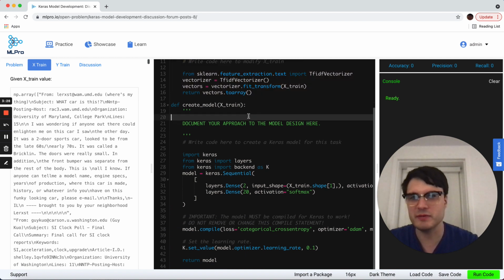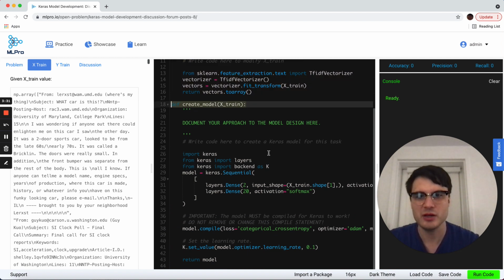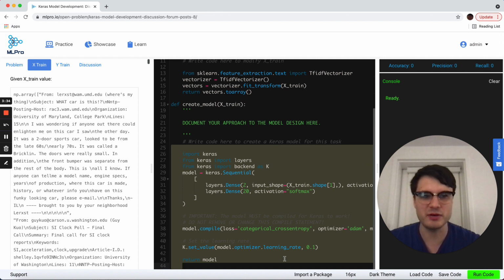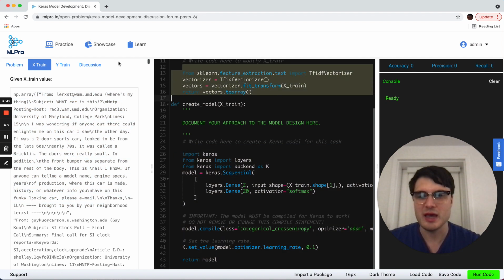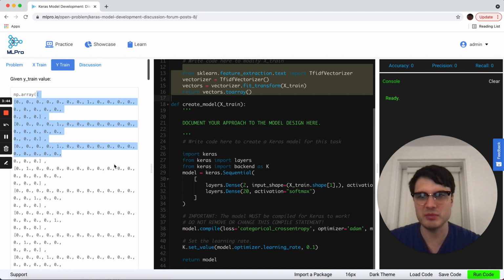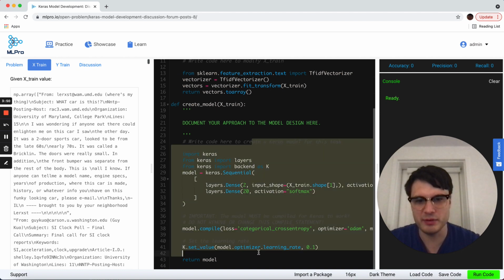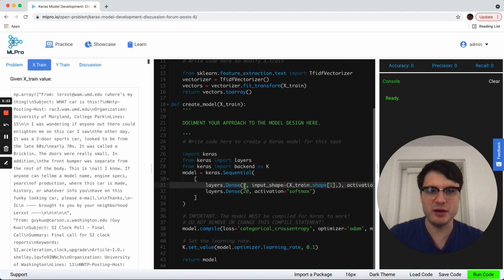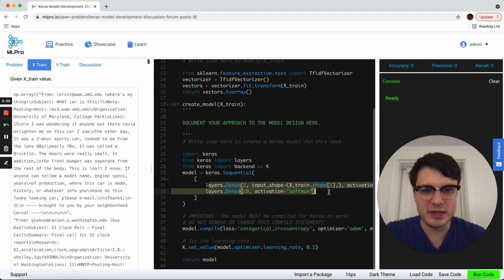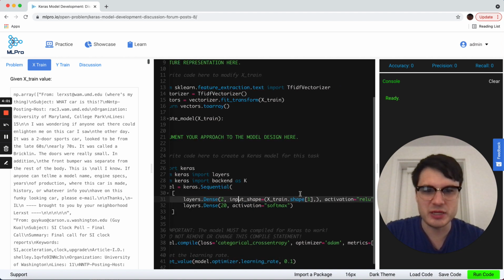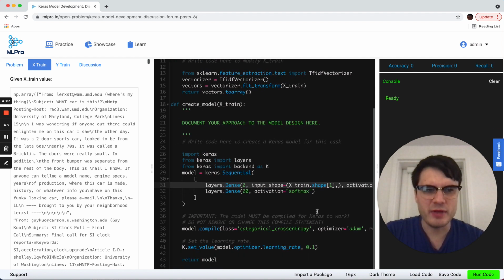But today we're going to focus on the create model function, where we return a TensorFlow Keras model that will take the data transformed in this way, and then attempts to predict the labels represented as one-hot encoded labels. The default code that comes in this problem is a shallow neural network where the first hidden layer has 2 nodes in it with ReLU activation, and then the final layer, the output layer, contains 20 nodes.